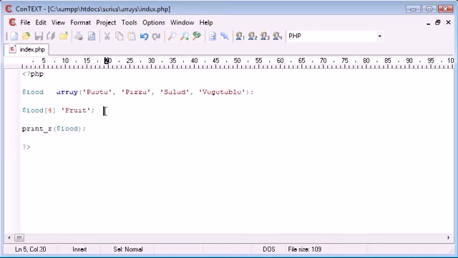So first of all, this is from the prior example. I'm just going to delete this. As it stands, we've got an array set up with 4 different types of food in. So we've got pasta, pizza, salad and vegetable, which turns out to vegetables. At the moment this is key 0, this is key 1, this is key 2 and this is key 3.